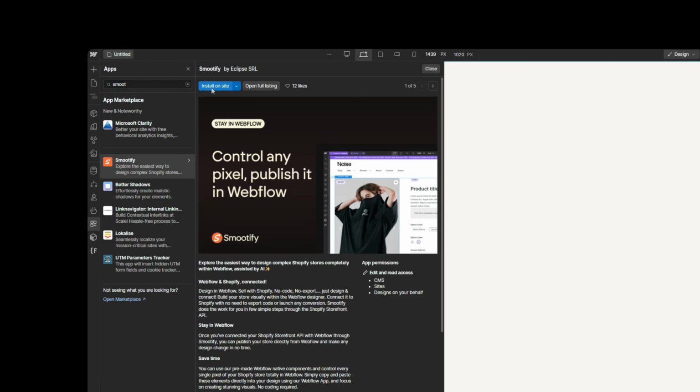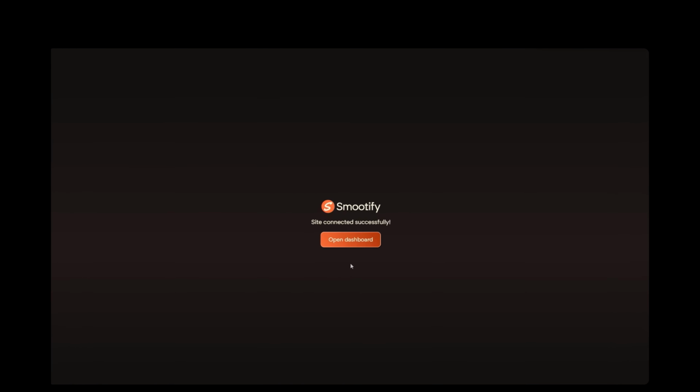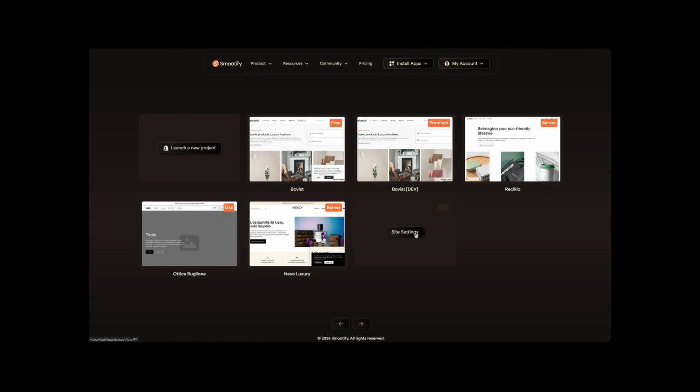Once launched, you'll see a message prompting you to log in or sign up to Smootify. Once logged in and after receiving the confirmation message that your site has been successfully connected to Smootify, click the Open Dashboard button to access the Smootify dashboard.